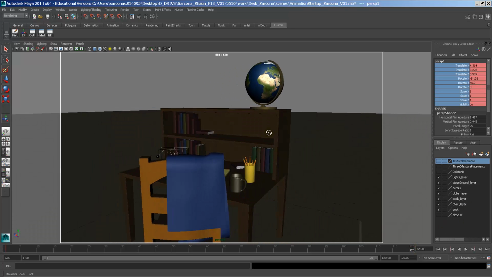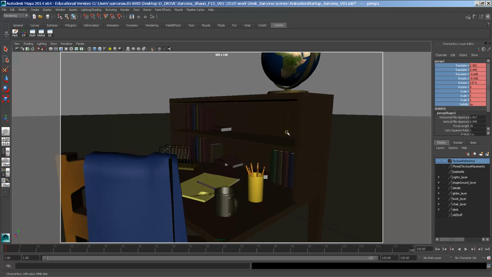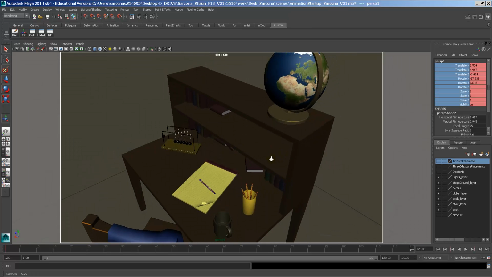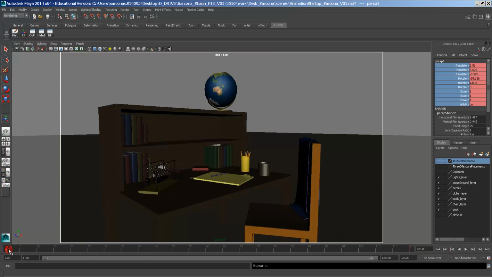I spin my camera around a little bit. Maybe I zoom in or pivot like this. And then I set another key with S. So now here's 1. Here's 120. So now Maya's going to figure out where they need to go.